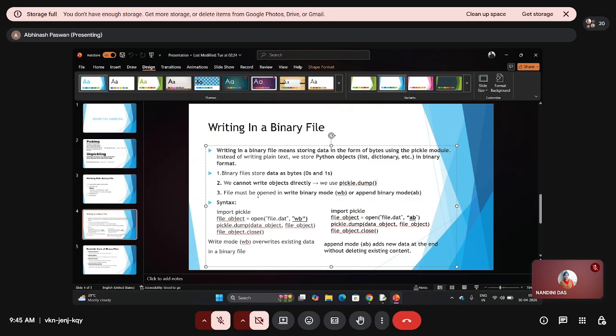For writing we can also use two modes. First is write binary mode and the second is append binary mode. For the first, write binary mode, we import pickle, open the file object in write binary mode, and then dump the data we want to add in the file object by using pickle.dump(data_object, file_object). So this data is stored in the file object, and after that we close the file. In the second method, append mode, we import pickle, then the whole program remains the same. The only difference is that instead of wb we use ab.